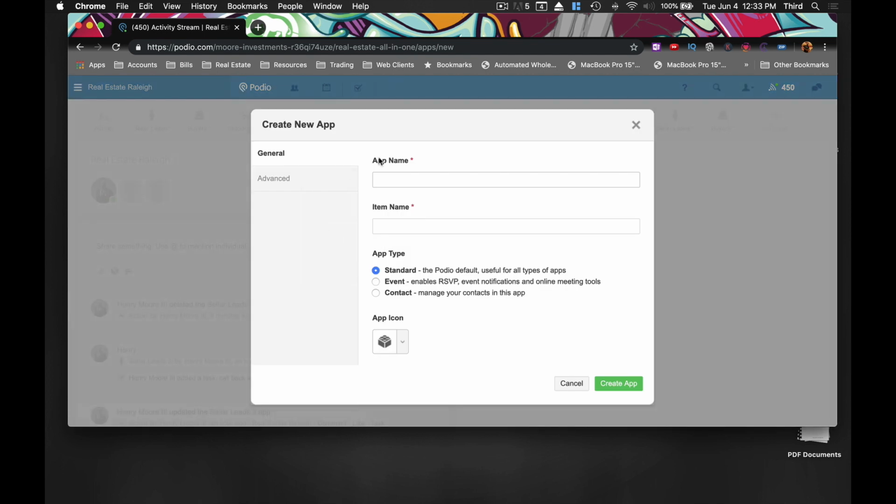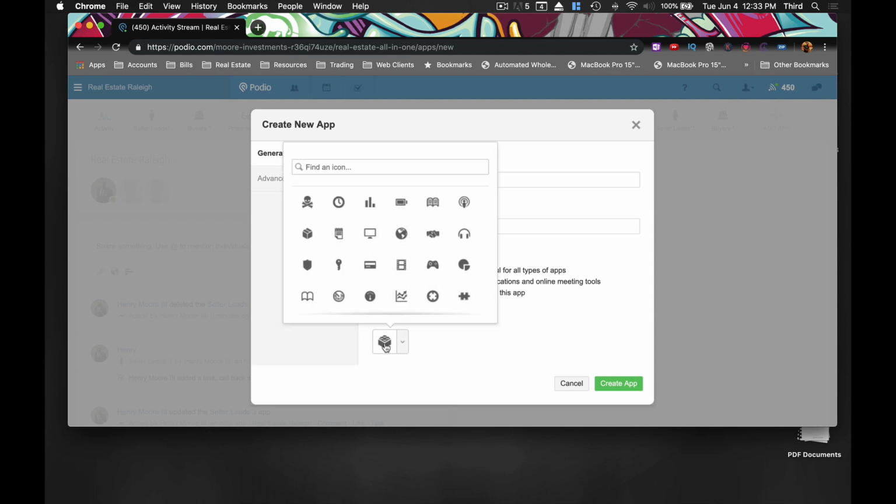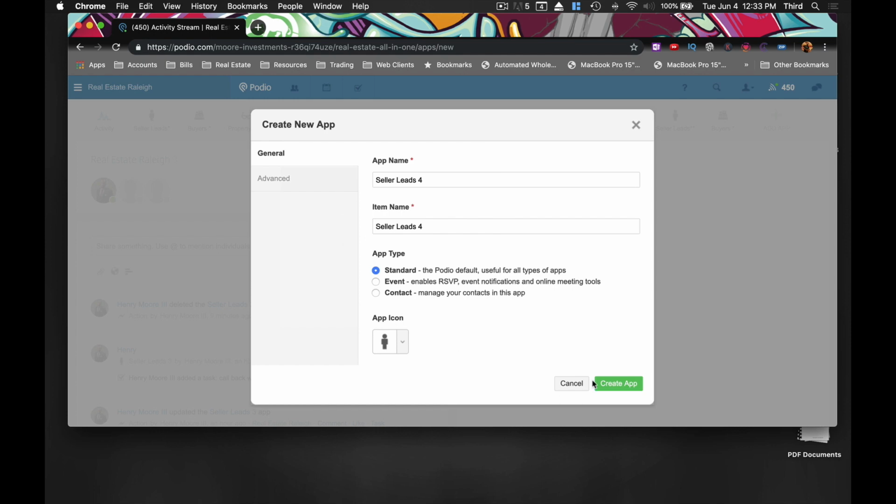For the app name, I'm just going to call it Seller Leads 4 because I created a bunch of seller lead apps in here, and I want to make sure I can keep track of them. Seller Leads 4. Bam. I'm not even going to go through what these other options can do. You could change the app icon if you want. I'm just going to put a little person on here because these are people that we're talking to. That little icon, like the little icons up there, will represent your Seller Leads app. Let's go ahead and create the app.